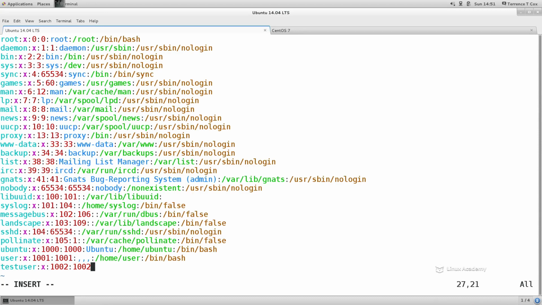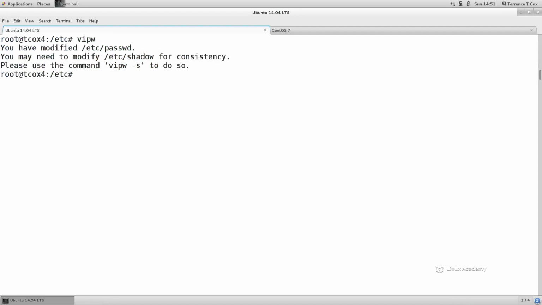We're going to give it the same group number. We need to match the user above it, so we're going to do colon, colon, colon, and then we're going to do /home/testuser, and then colon, and give it /bin/bash for the shell prompt that user gets. And then we'll go ahead and save this file and exit. Now remember, we need to modify the /etc/shadow for consistency, but hang on a second. We're going to edit the group file as well.